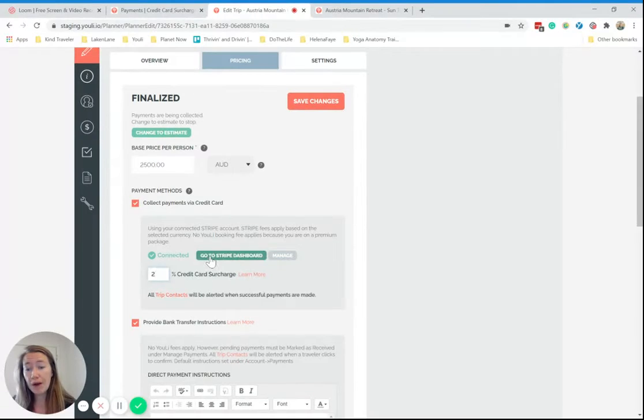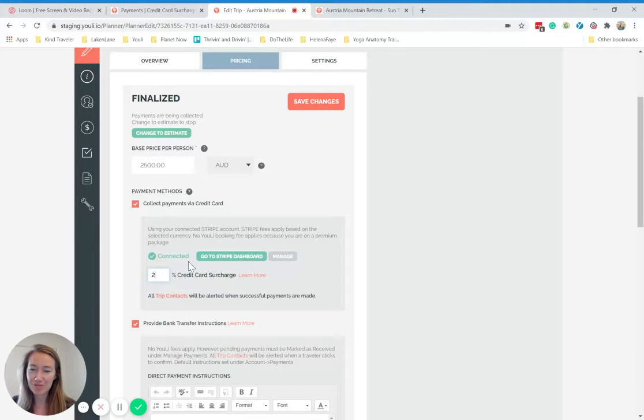Note, you do have to connect your Stripe or Square account first. So you will have to do that under your account before you will be able to add the credit card surcharge. You can change the amount you need to pass on, and you can figure out what credit card surcharge you need to pass on by looking up what is usually charged within your country or on Stripe or on Square. So you have to do a little bit of background research there.